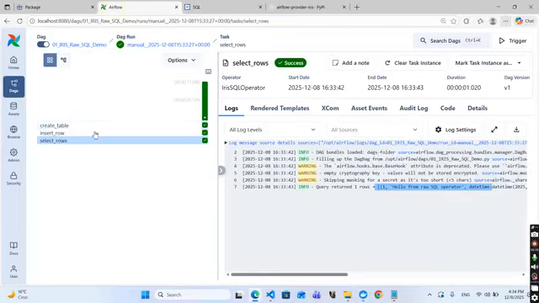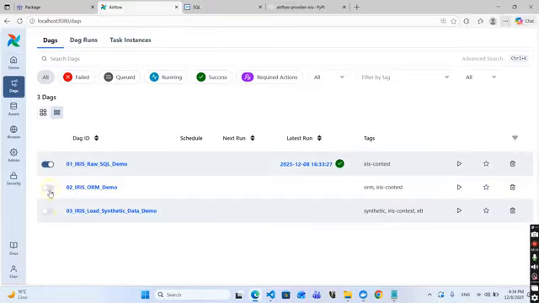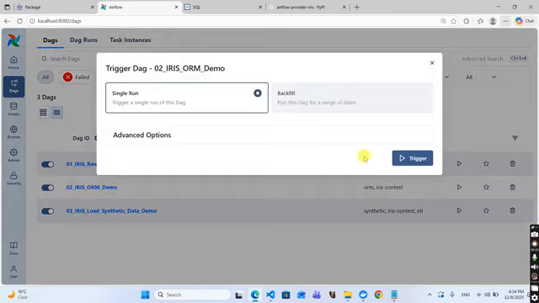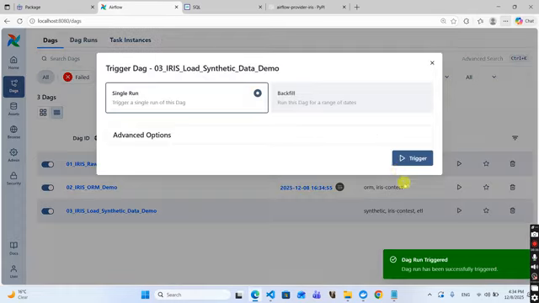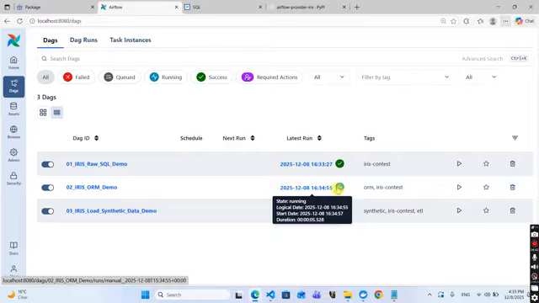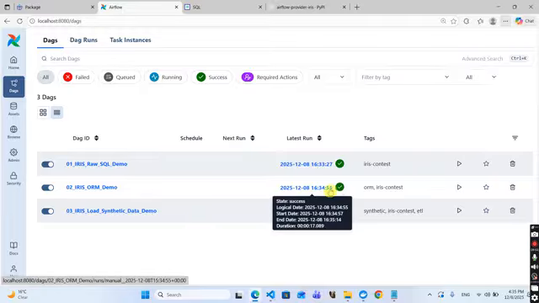Let me quickly run the other DAGs as well. Just enable them and run this trigger. Now both of them are in the running state. Okay, this is done, and this is also done.